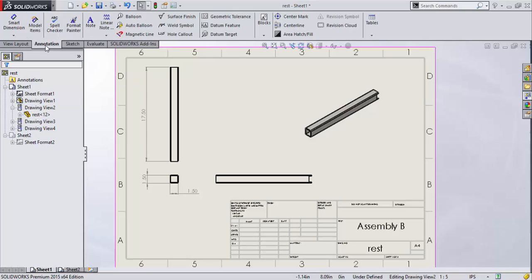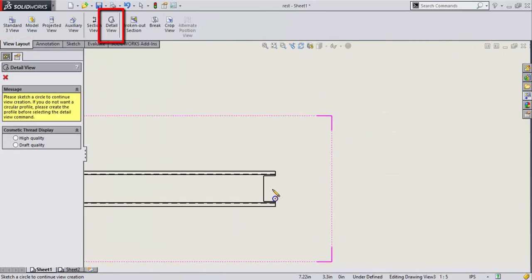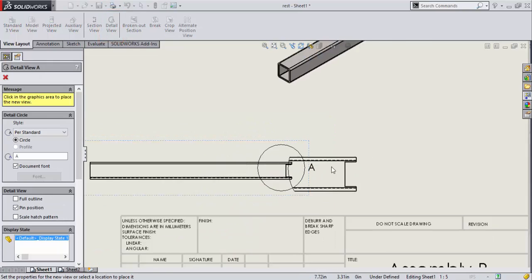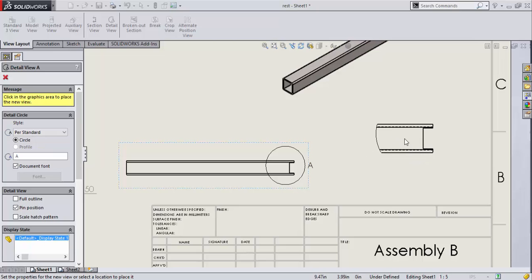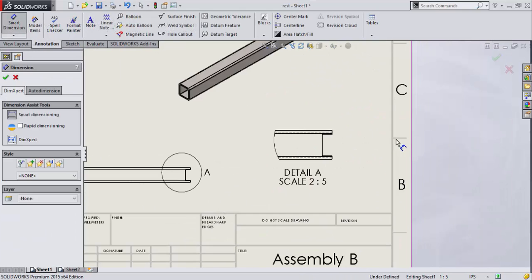Now over here we need to dimension this cut, but in order to do that, you'll have noticed in some of the part drawings there were broken out views or detailed views. On the View Layout tab, you can see Detailed View. Now we have a blown up version of that detail, labeled Detail A at a scale of 2 to 5. This is much easier to dimension.